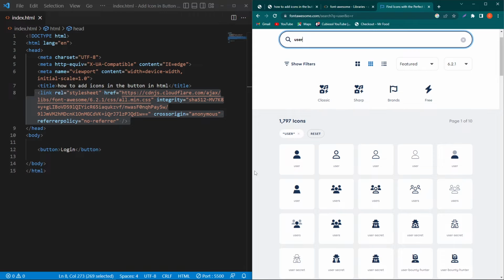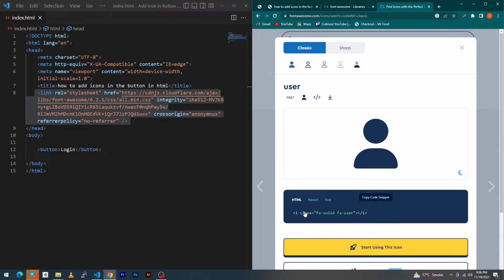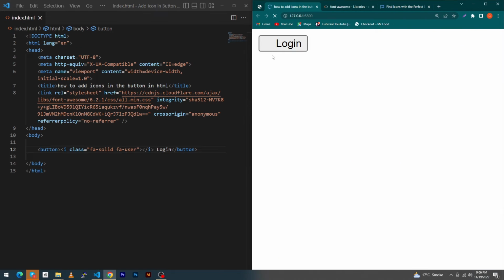So suppose I want to add this icon in my website. I will click on the icon and click on this I element to copy this. Next, I will paste this element here, and friends, you can see an icon in my button.